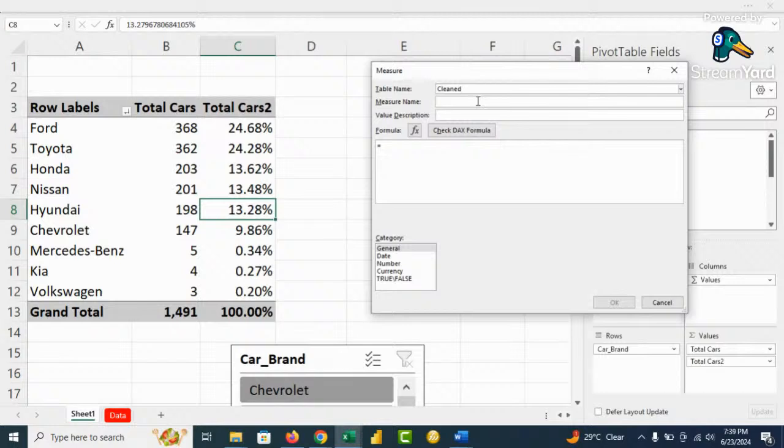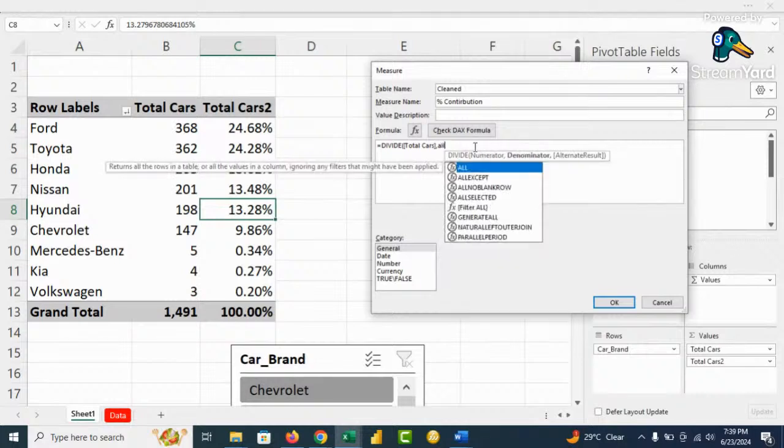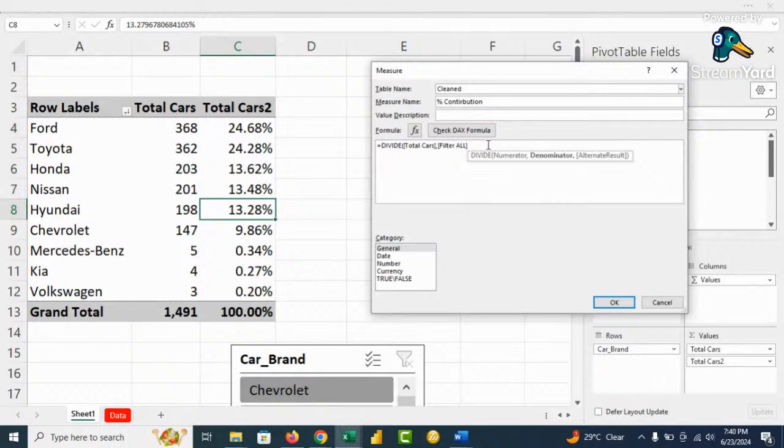So at this time, our growth, our percentage contribution of each brand. So percentage contribution will be the divide function. So we take the numerator now will be the total sales. So we say total sales divided by the denominator will now be the all that we just created. So that will be all filter all. So that's filter all. And then if the answer is not there, just give it a 0. If there's any error, just type a 0.